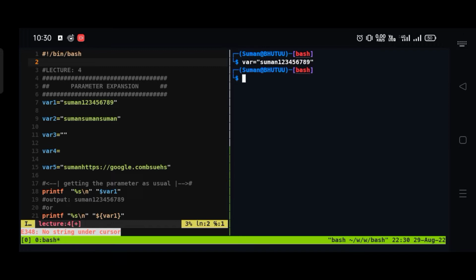Now, how do we print? We print using the printf or echo command, any one you can use. Also, we are printing a string, so we will use %s, and for the next line we will use \n. That's why I'm saying to watch the previous video again. If you haven't watched that, you may not be able to understand why I have written this.